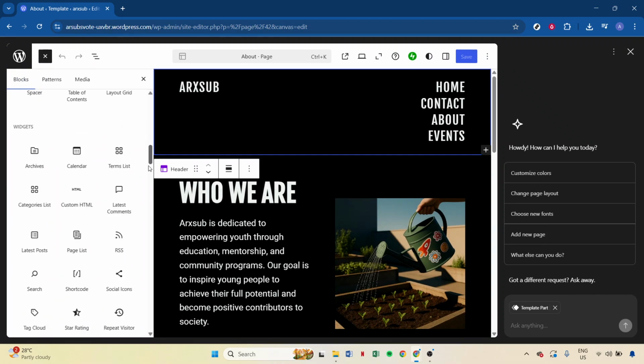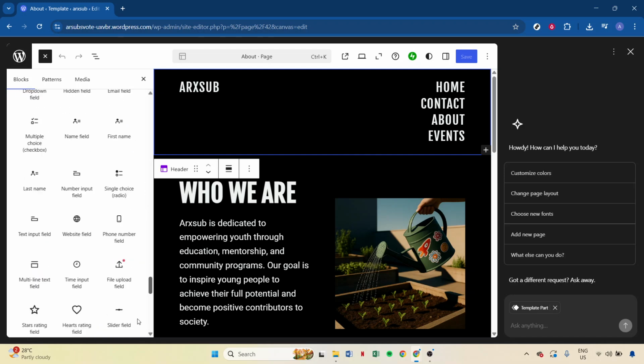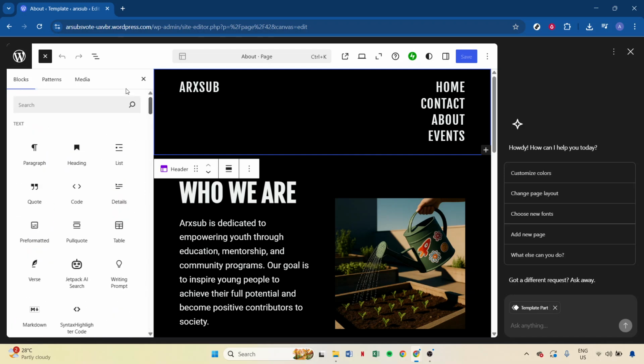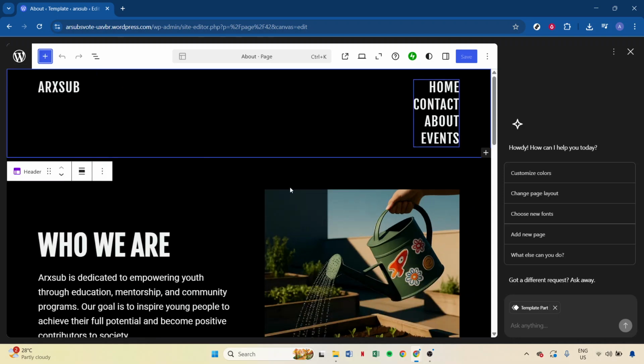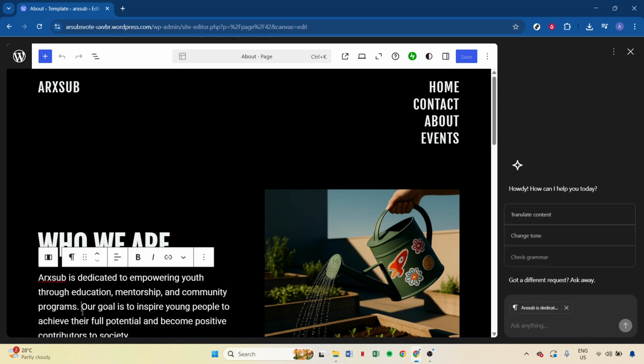From here, find the specific text element you'd like to change. When you click on it, you can start typing in your new content. After making your edits, always remember to click Update to save your changes. It's crucial because otherwise all your hard work will be lost.